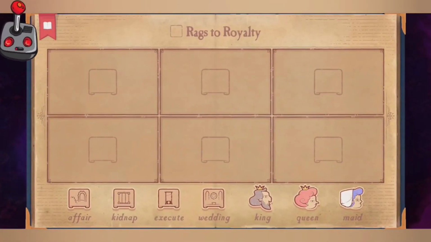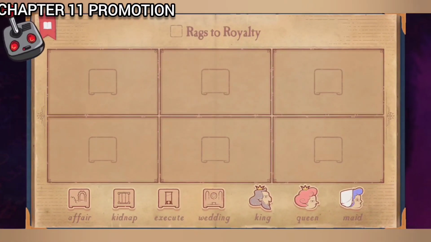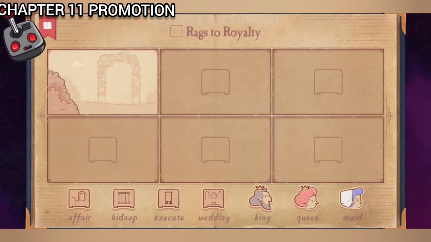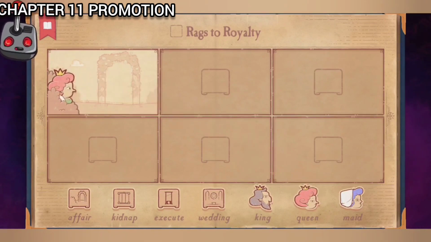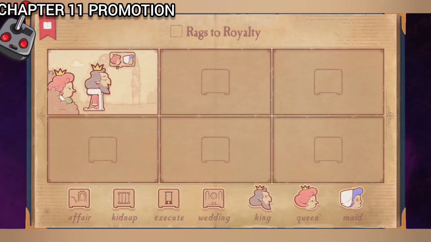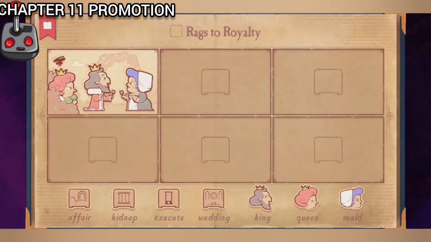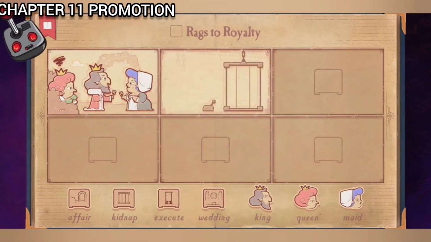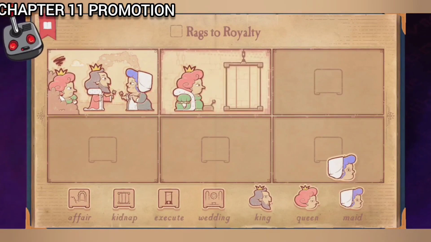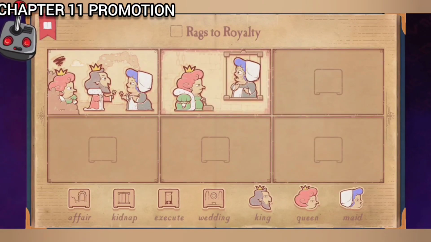Rags to royalty. First scene, the queen sees the affair between the king and the maid. Second scene, the queen kidnaps the maid.